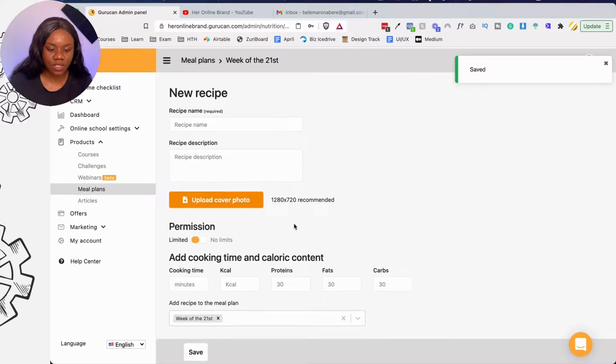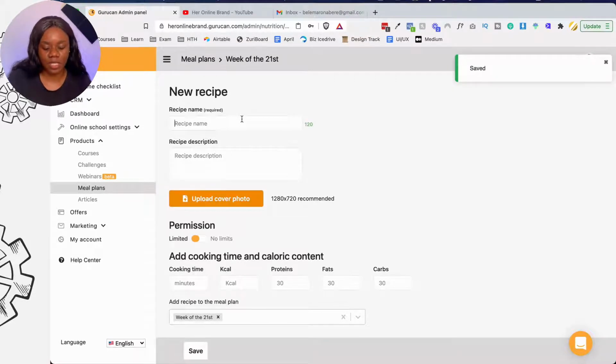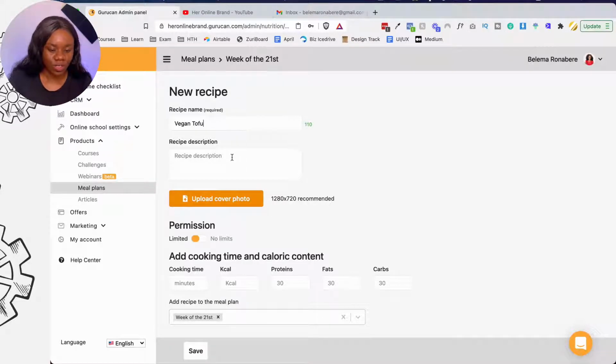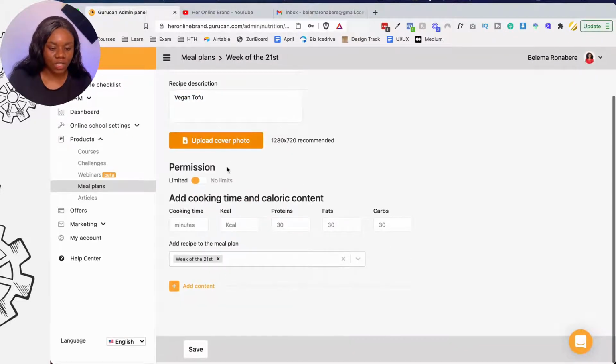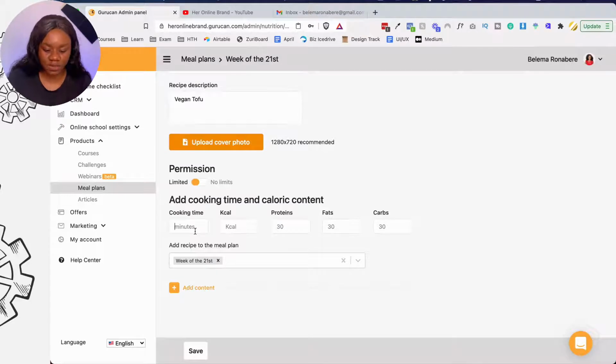When you create the recipe, we'll call the recipe Monday recipe, or not a Monday recipe. Let's call it vegan. I don't know any vegan recipes now I think about it. Let's say vegan tofu. Okay, and you can put the description, the cooking time, 60 minutes, number of calories, proteins, fat, whatever the case may be. And then you can add recipes to it.